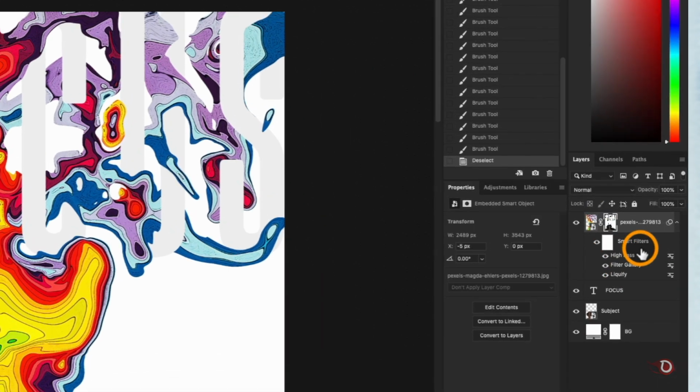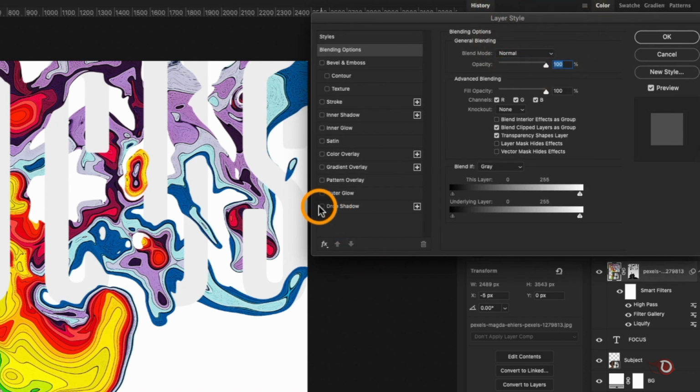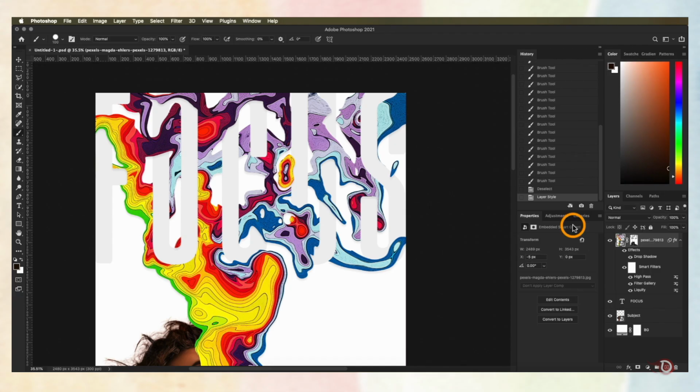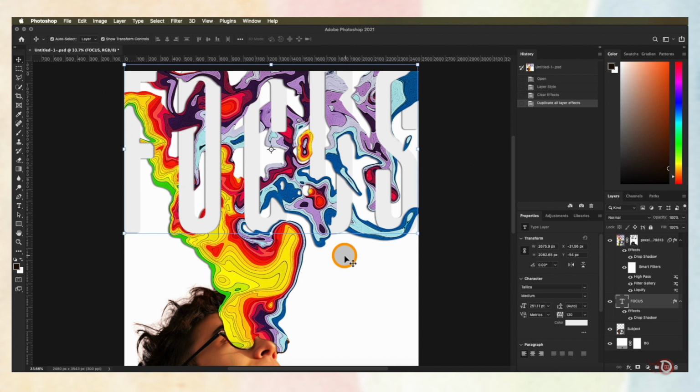To enhance it even further, we'll double click here on the blank space of the liquid layer to bring up the layer style dialog box and click here to add a drop shadow. Play with these sliders and experiment your way to get the desired results, and don't forget to add a little amount of noise to the shadow. It will make it look more realistic. And when you are done, hit OK. We're gonna apply the same drop shadow to the focus text layer, and now it's looking good.